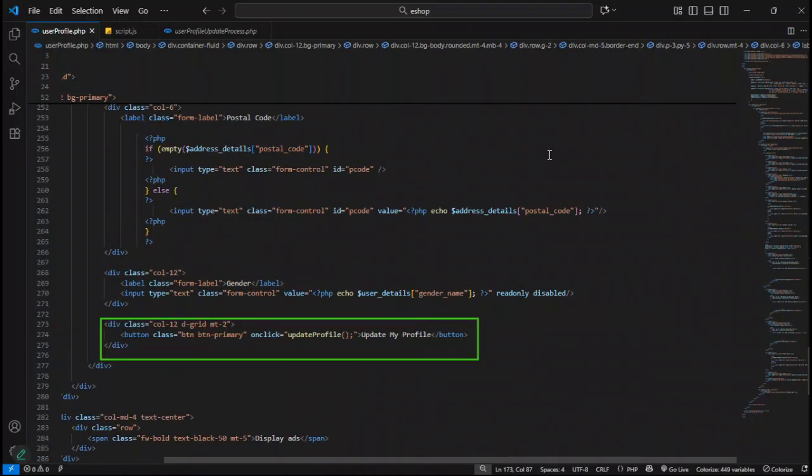And at the bottom of this form we have a button that says update my profile. That's the magic button that triggers our JavaScript function.